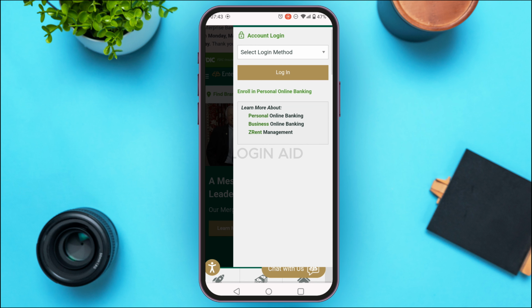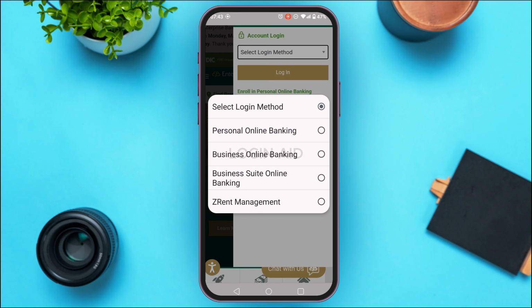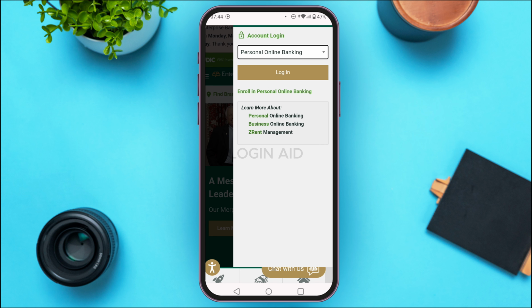Now you'll have to select the login method. Simply tap on the field select login method. Now you'll be able to find options like personal online banking, business online banking, business suite online banking, and rent management. So simply tap on the option of your choice. If you want to log into your personal account, simply tap on the option personal online banking. Now tap on the option login that you can see on the screen.